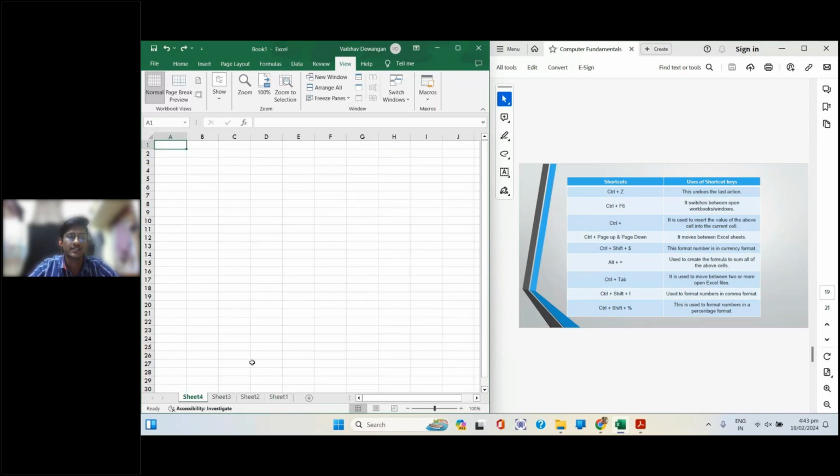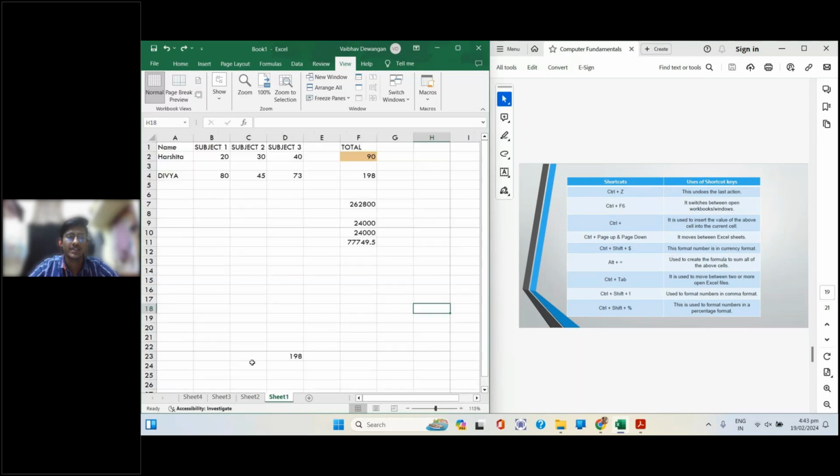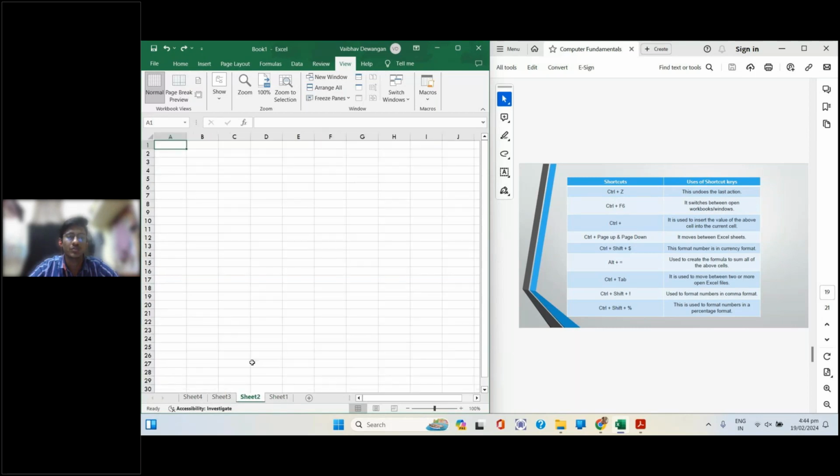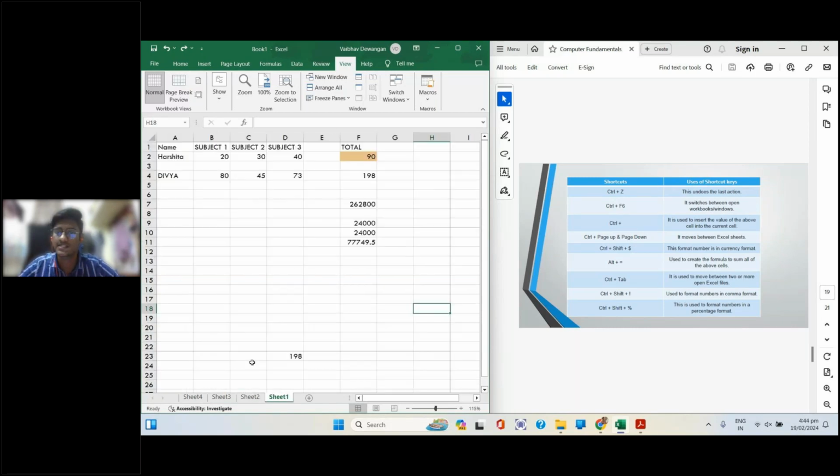You can see this Page Up and Page Down, so we can move to the different Excel sheets which are present. And Control plus Shift plus dollar is to format numbers in currency format. You can remove it with this particular key. Then Alt plus equal is used to create the formula to sum all the cells. Like if I do this and I press Alt plus equal, then it will create it.